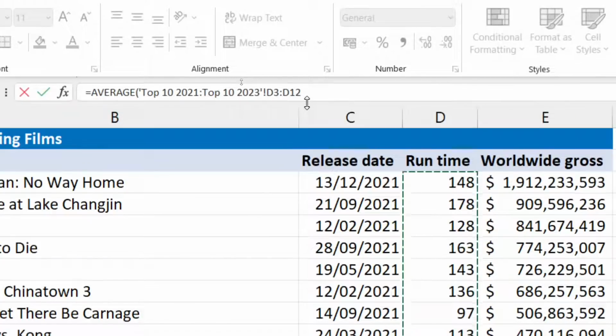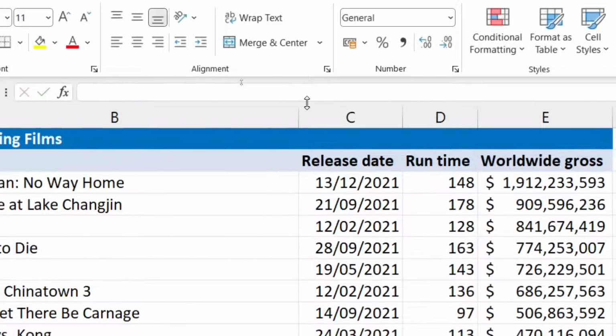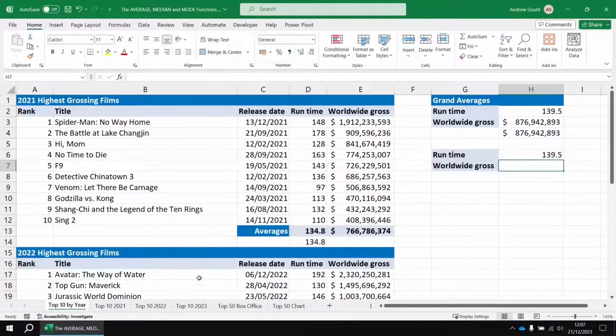At this point, all I need to do is close the round brackets and hit enter, and that returns me to the original worksheet, top 10 by year, and I've got that same overall average runtime of everything across those three sheets. I can do exactly the same thing then.